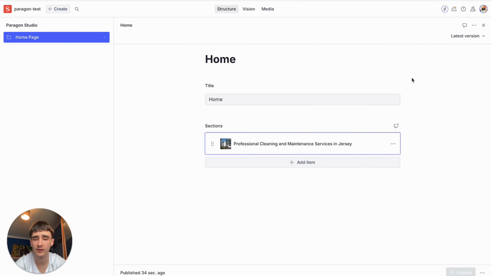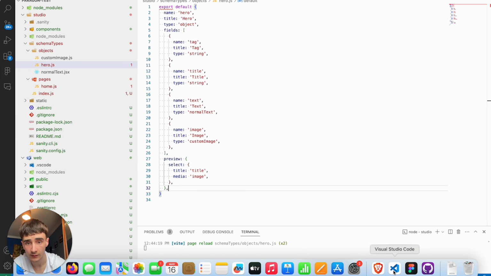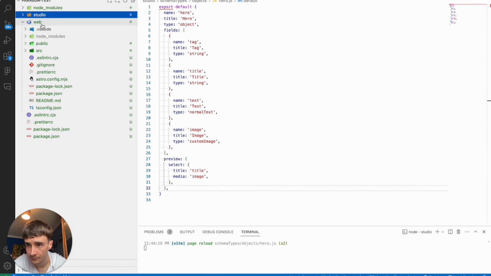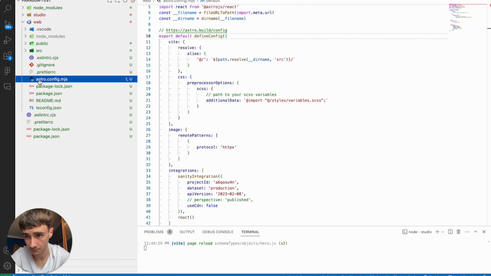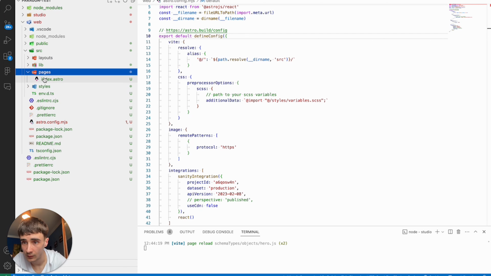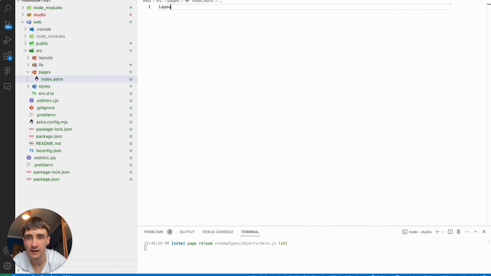But what's actually important is how you fetch that into the front end. So I'm going to show you how you actually fetch this stuff into the front end and allow for reordering sections and all that kind of stuff. So what you're actually going to want to do is first go into your, close the studio folder, go into your web folder, into the Astro config file. Actually, no, you don't want to be in that Astro config file. Let's go into our source folder, into our pages and into our index. We don't want any of this. We're going to put our layout that we made before.